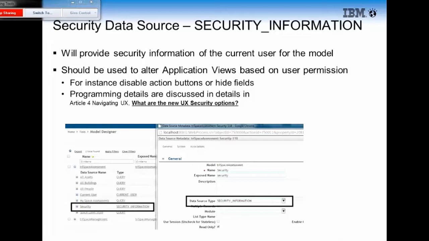What are the new security options? This will show you how you can program your HTML to use the security data source.